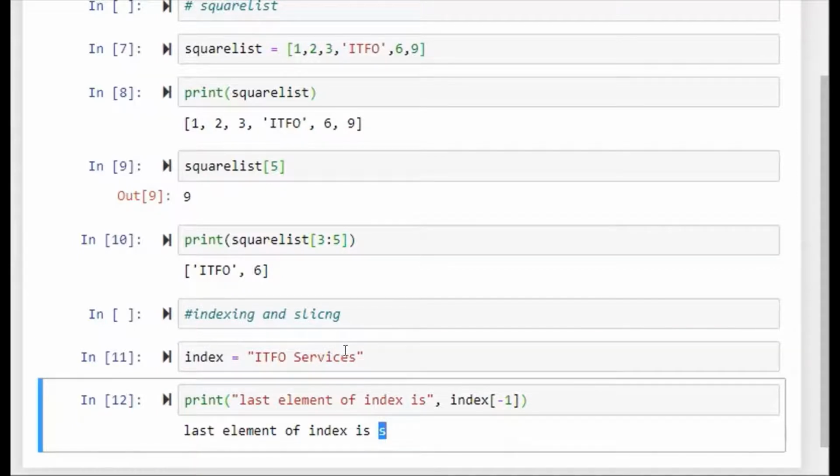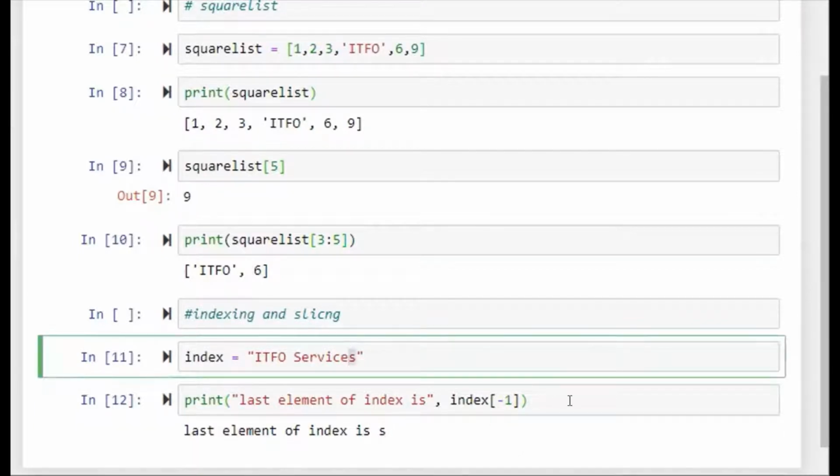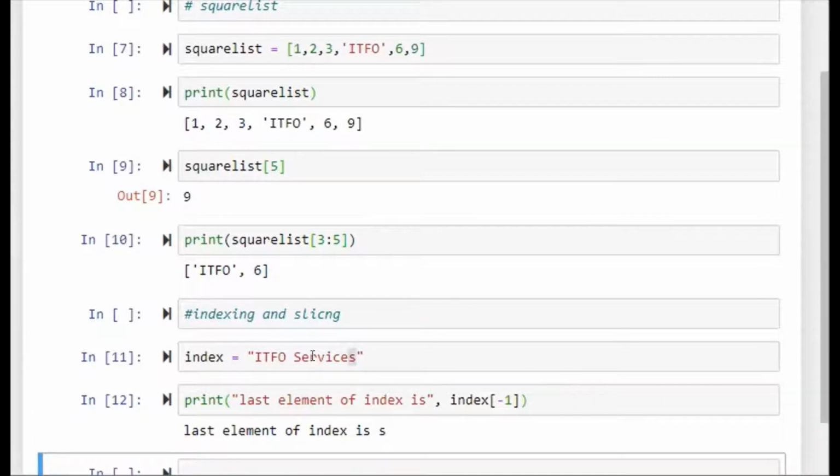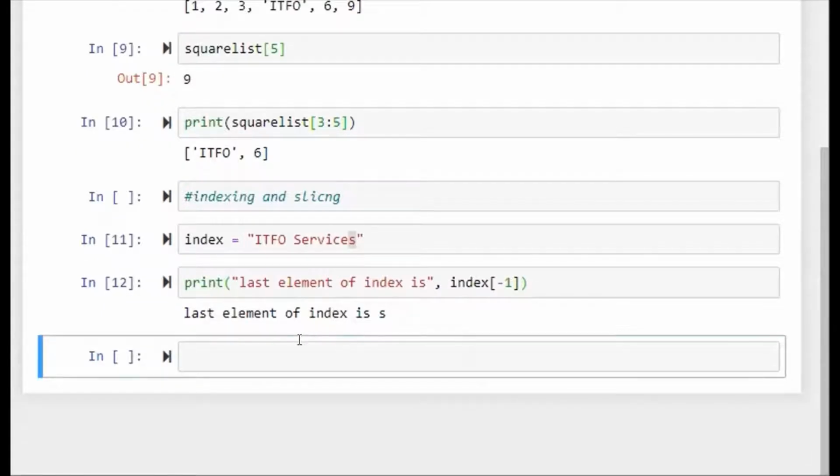Similarly, there are lots of other operations, like if we want the first element, last element, or middle element, wherever we can use this indexing. And the second thing is slicing.